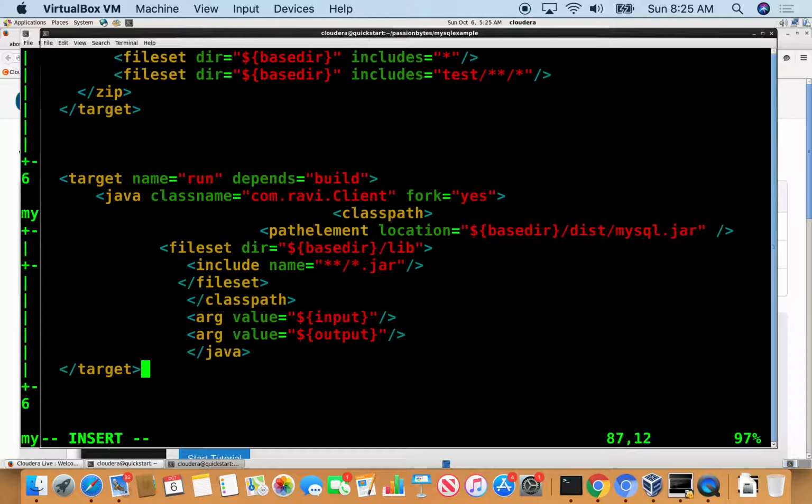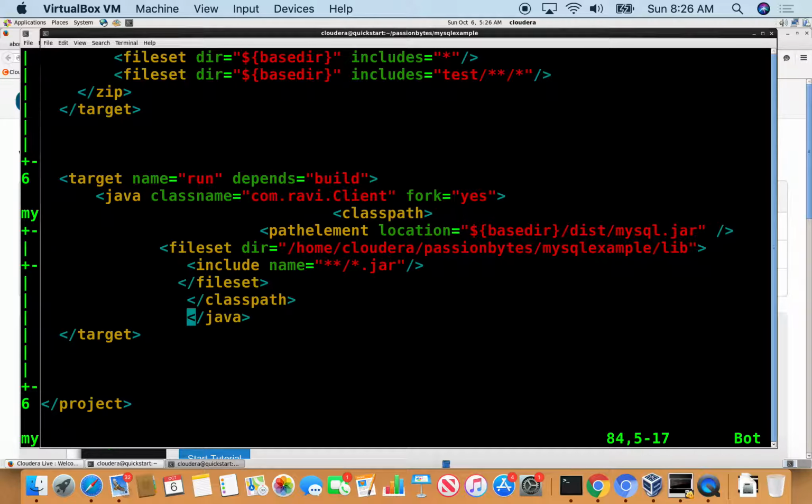I don't need this one. The fileset directory you also have to change. Where is your fileset directory? Paste, and it is the name lib. Right, so you got everything. And there are no arguments I am passing, so I don't need these arguments. Arguments in Java means you want to pass something along with the parameters. You don't need all those things.